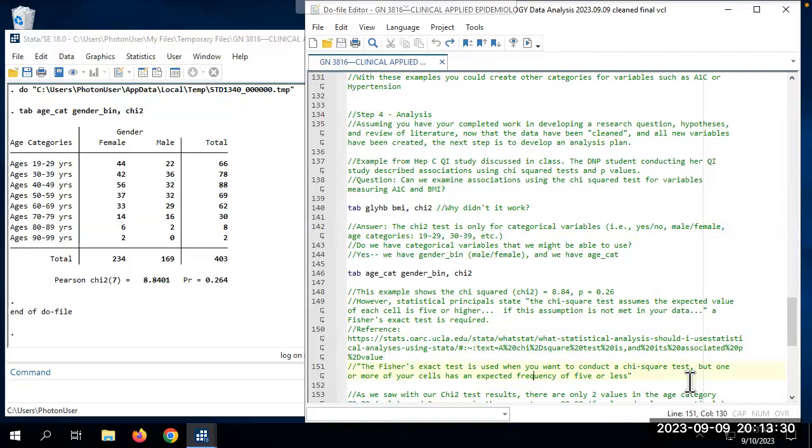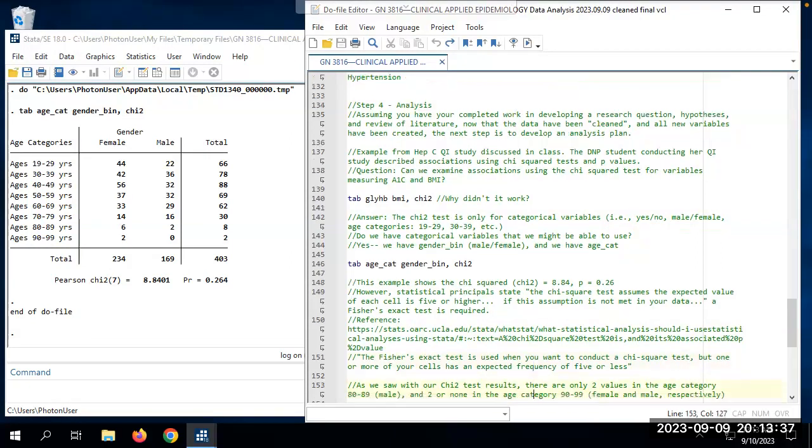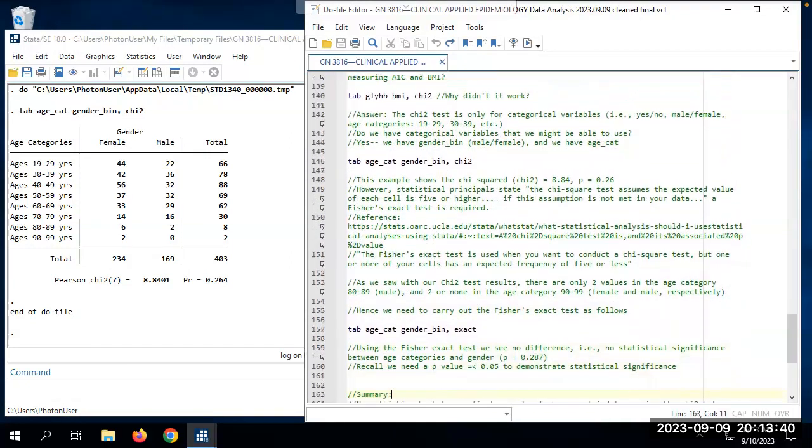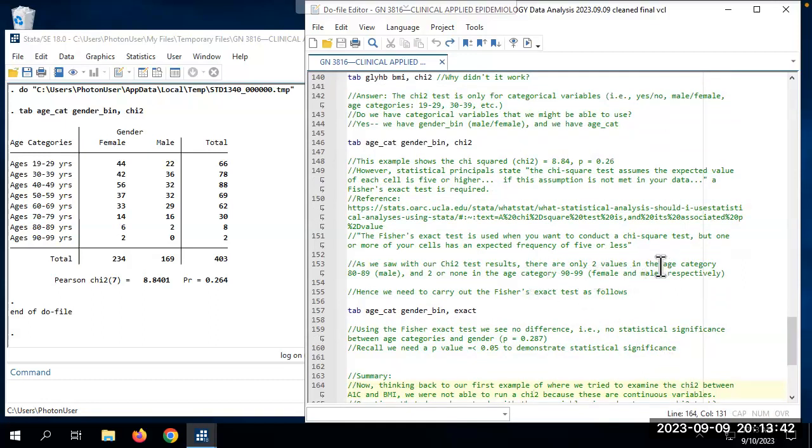The Fisher's exact test is used when you want to conduct a chi-square test, but 1 or more of your cells has an expected frequency of 5 or less. Okay, so that's good to know. As we saw with our chi-square test results, there's only 2 in the age category for 80 to 89 and 2 or none in the age category for 90 to 99. So let's try to carry out our Fisher's exact test. We do the exact same command. We say tab age cat and gender bin, comma exact for Fisher's exact. Let's highlight that and say Control D.